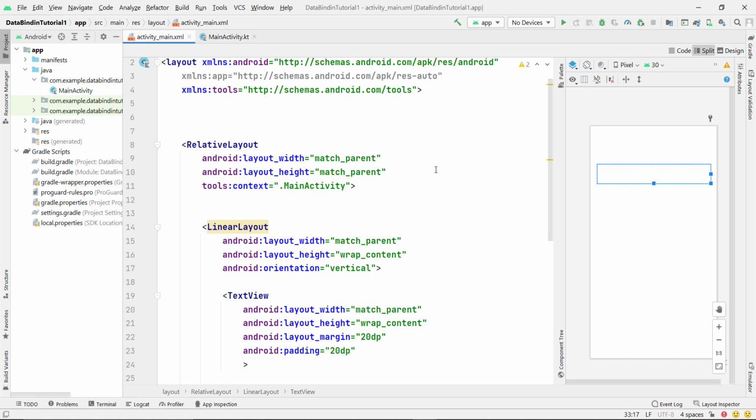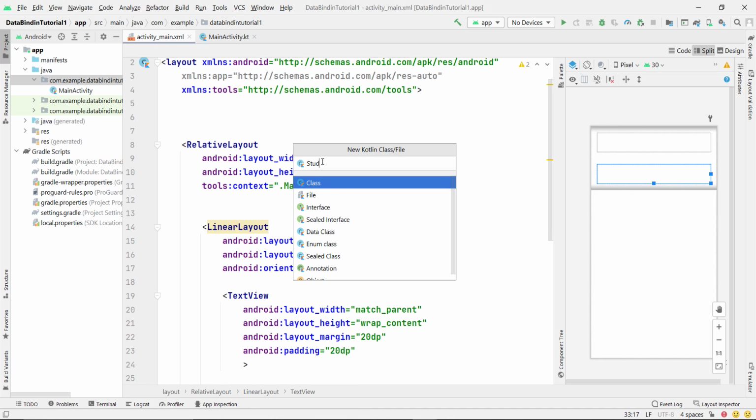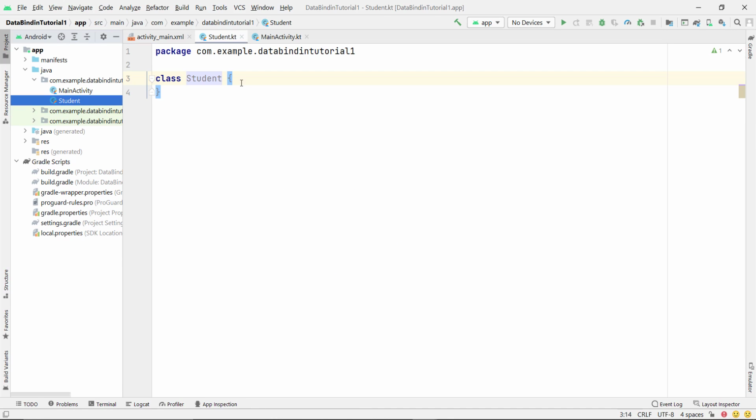So first of all, as you know, if we are getting data from any external source, we have a data class or a Java class. If we are working with Java, we have a Java class. If we are working with Kotlin, then we have a data class. So let's create a data class. I create a Kotlin class, and you can give any class name, it is your choice, and I give the class name Student. And now this is the data class, so you have to add the word data here.